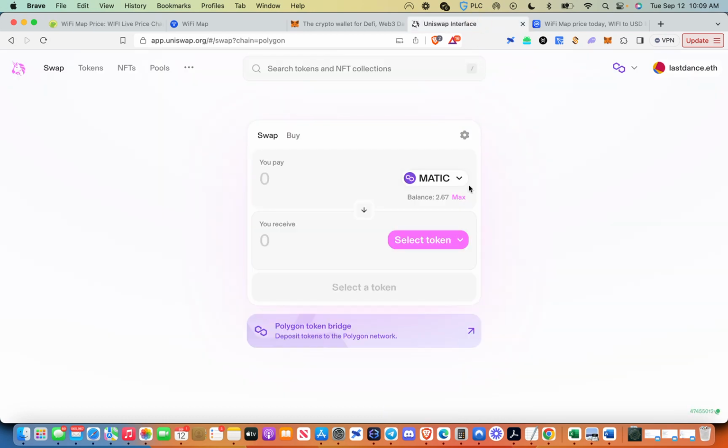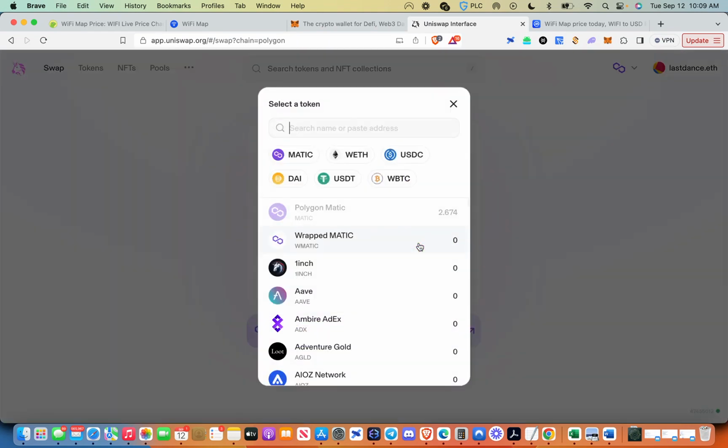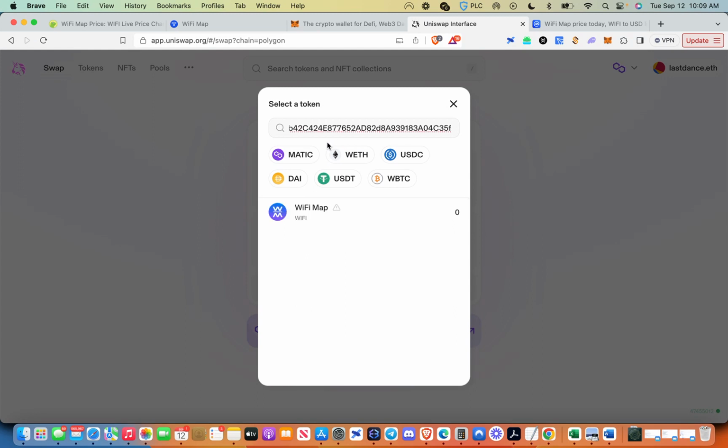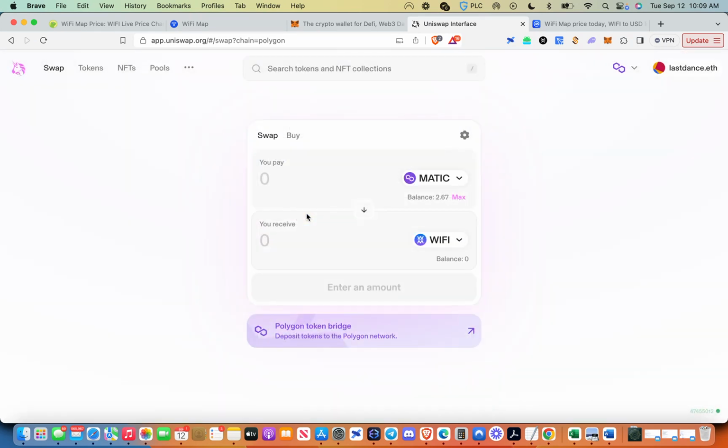So all we're doing now is swapping Matic, which is the native token for the Polygon blockchain. We're going to be swapping some Matic to buy some Wi-Fi. So that's what this is. You're swapping Matic, trading Matic to buy this token here. I need to add that token. So I'm going to paste that address, and voila, there it is. So you click on that.